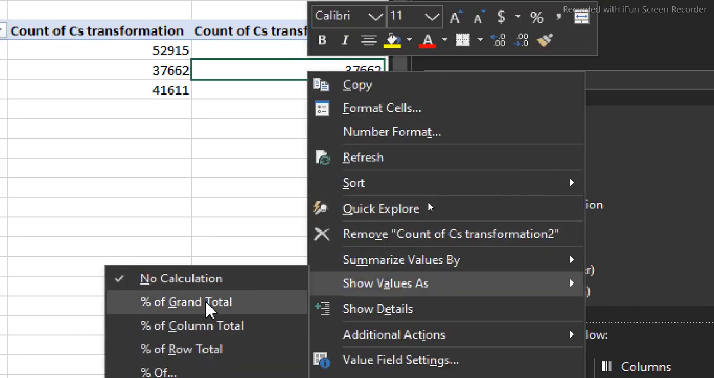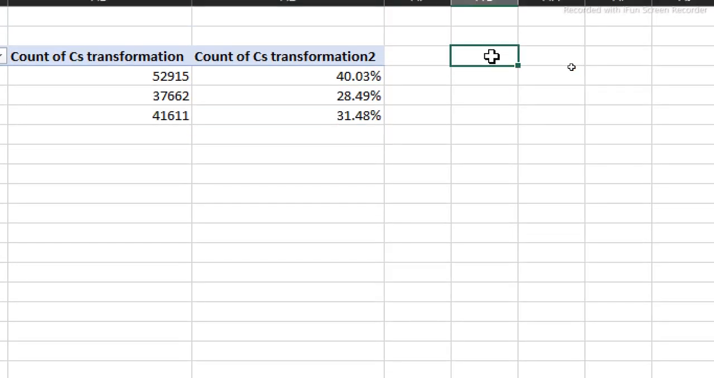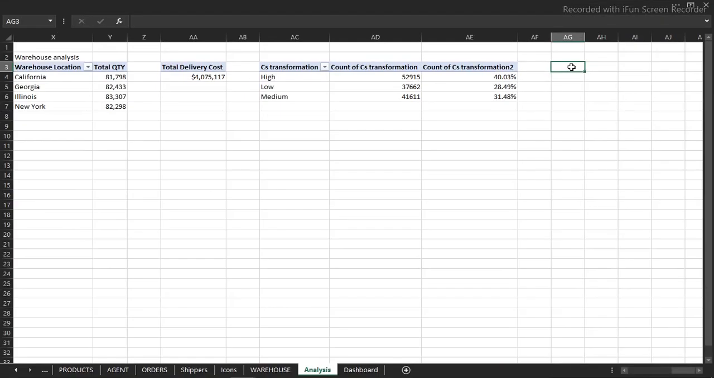So here we go. This is what we really want to have right here, and I'm going to do something different again, right? So never forget your headers. So right here I just want to make sure I come right here and say percentage.